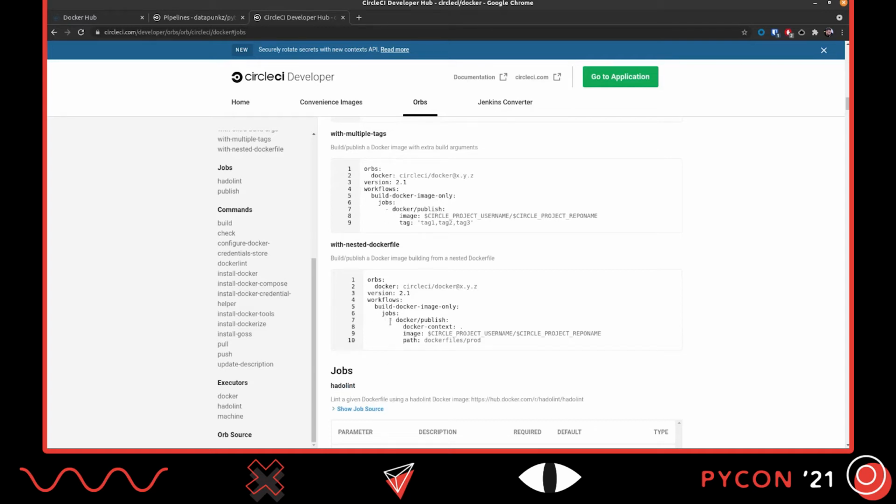So a job is basically putting a label together, like let's say Docker publish, which essentially will take your built Docker image and then publish it to whatever Docker repository you want to use. We're going to be using Docker Hub for this example. But again, we have jobs, commands, executors, and then there's another element called workflows, which I'm going to show you a little bit later.